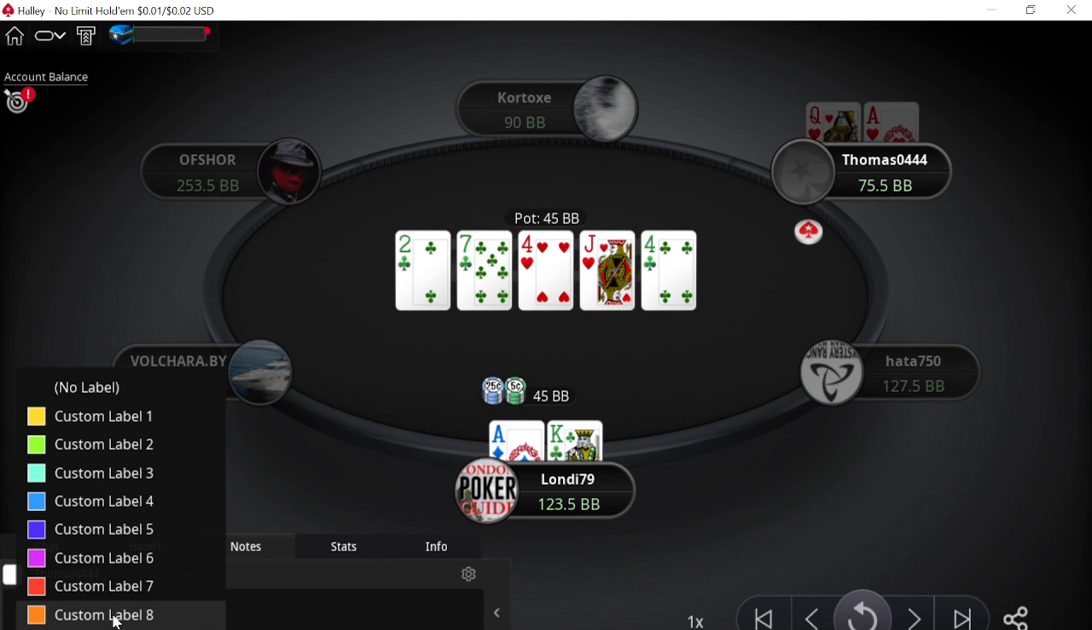And then we have the orange tag. And that one for me, I don't necessarily think you need to use it like I do, but I just had this one as an open one. And so I just highlight players that I know from somewhere.